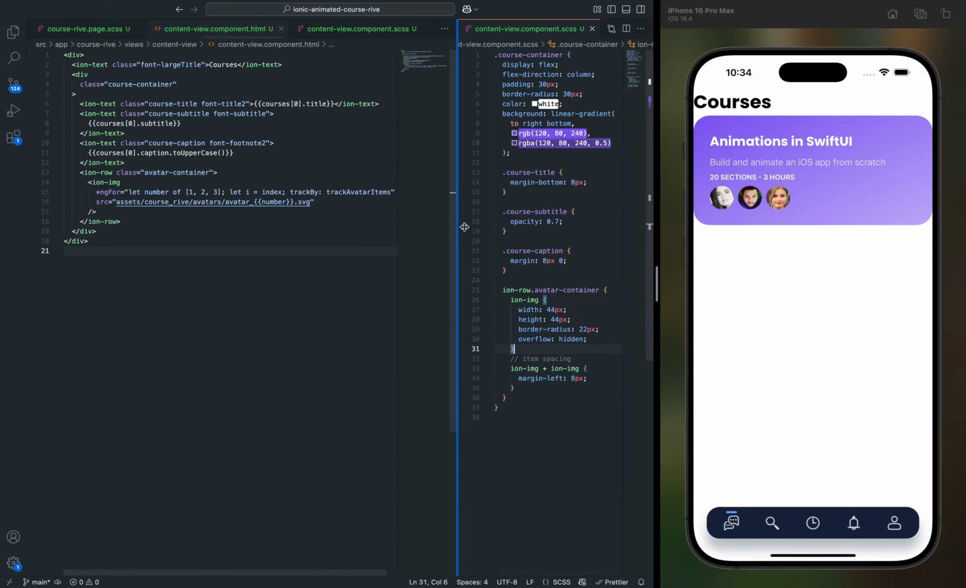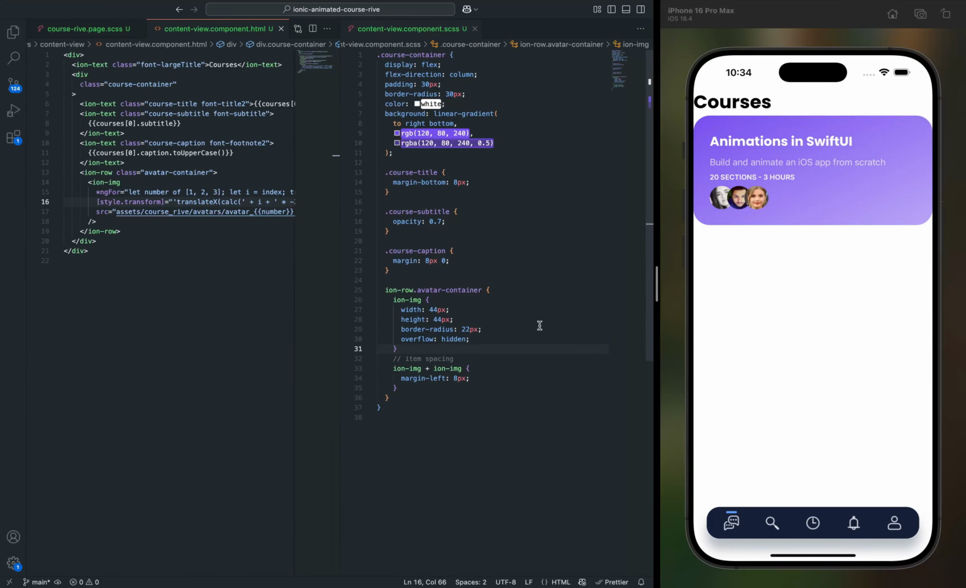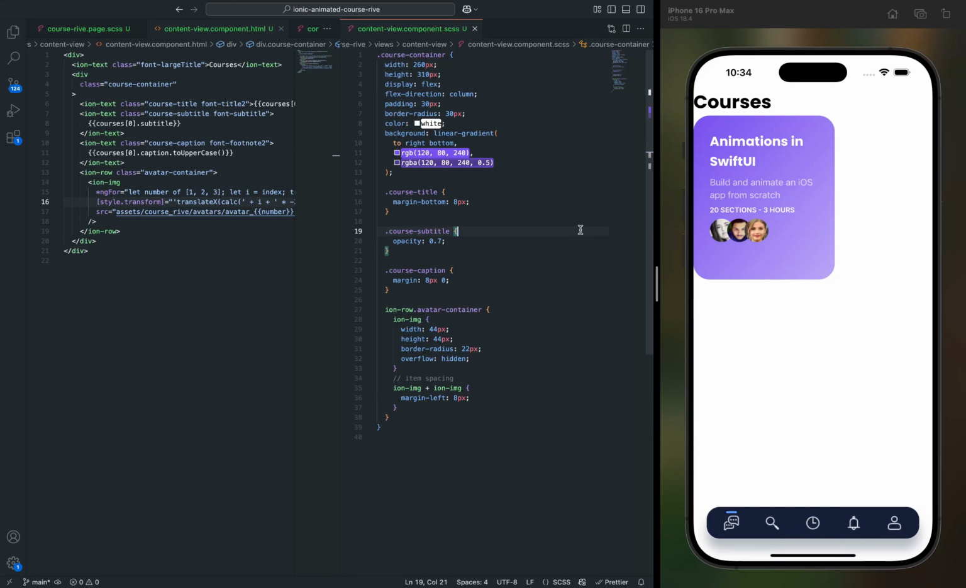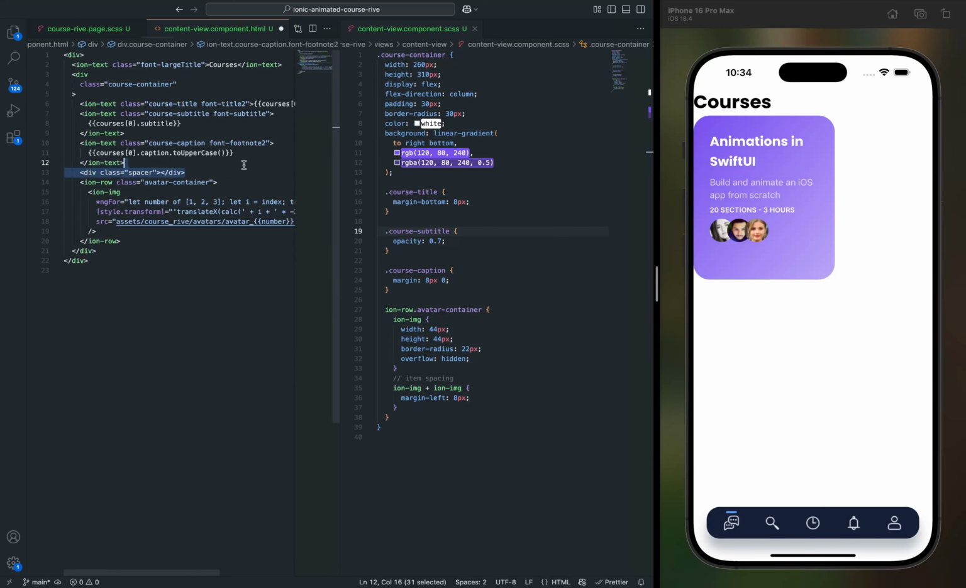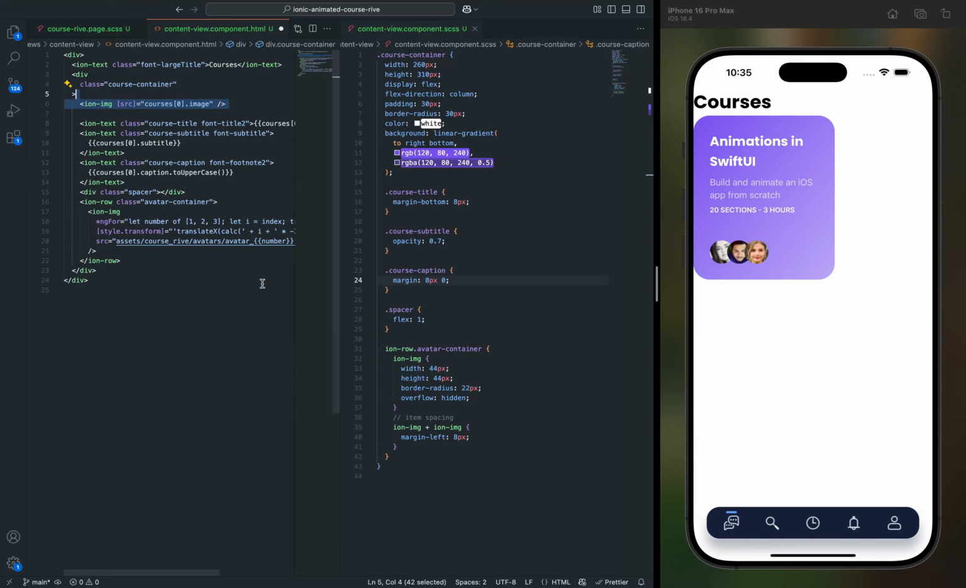To stack the avatars slightly on top of each other, we'll apply an inline transform style. In the HTML, translate X each image by minus 20 pixels multiplied by the index. This creates the overlapping avatar effect we're going for. Right now the card stretches across the full width of the screen. Let's limit it to a fixed size so we can render it as a horizontal list. Add a spacer div with flex 1 to separate the avatar row from the card's content. Now we'll add the course image.